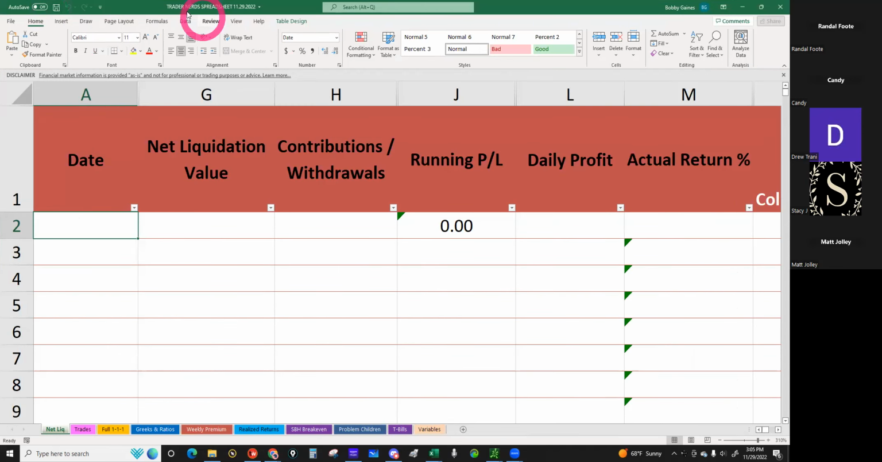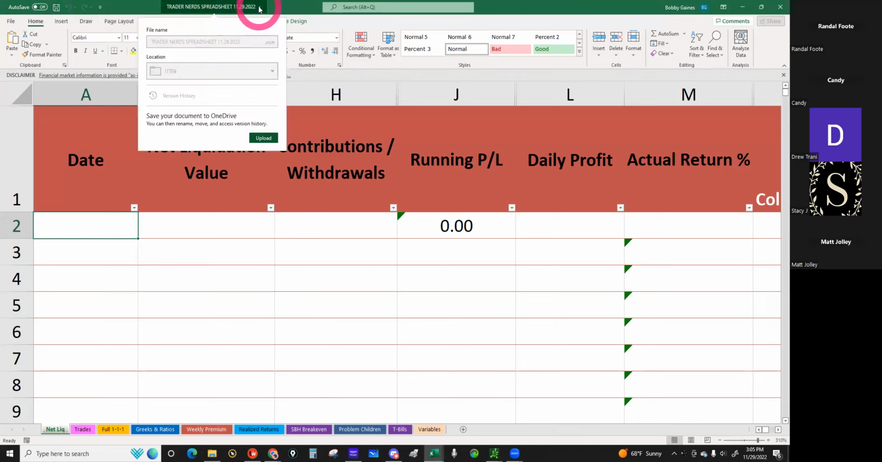Now, I understand what some of y'all are saying too. Oh gosh, Bobby, it says Trader Nerd Spreadsheet 1129. How can I change that? You know, I don't know that you can. You just got to kind of know, hey, this is this one or something. I'm not exactly sure that you can give that a new name.